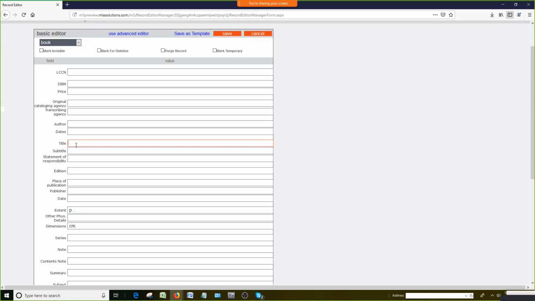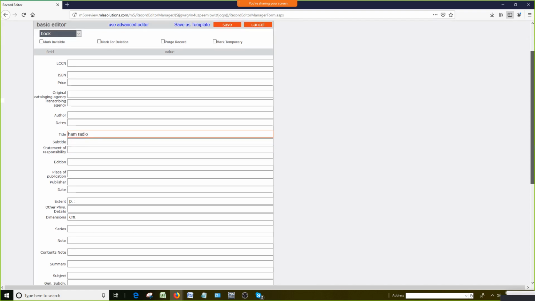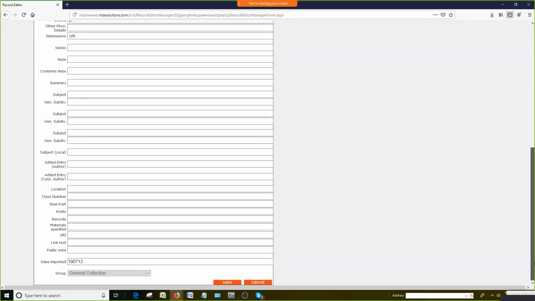So I'm going to title this book Ham Radio. And when you're adding a book manually, always make sure you fill in these fields. The class field, remember that? That's when you're doing it the other way. And then the item part, first 3 letters of the author's last name. And then the barcode number, I'll give it 2000. And then you can choose what group you want it in. And then you can click Save.